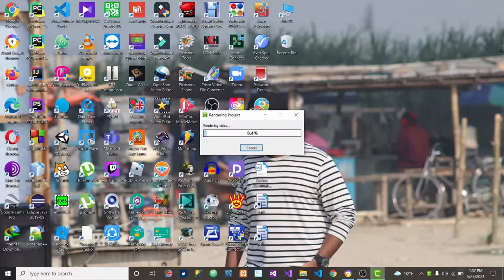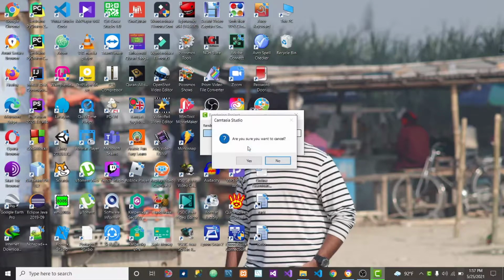It will take time according to our video size. If our video size is high, it will take much time, and if our video is very short, it will not take much time, just a little bit of time. So I hope you understand how we can cut any video scene so easily by using Camtasia Studio 9.